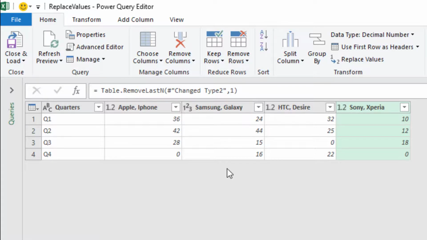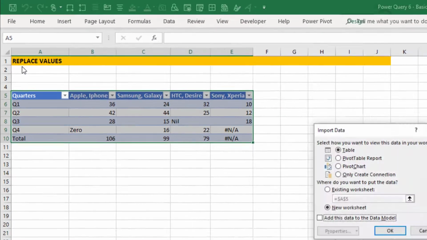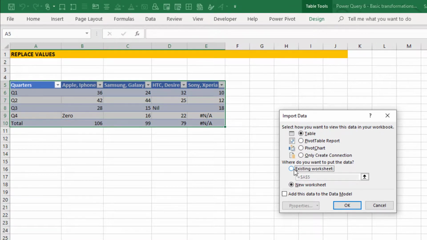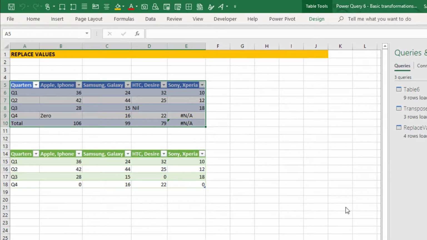So now our data is free of errors and we can export it back to Excel. For that, we go to Close and Load To, and I would like to have my data in the existing sheet. I have my data in cell A14 and I will click OK. There you go. So this data is now error free.